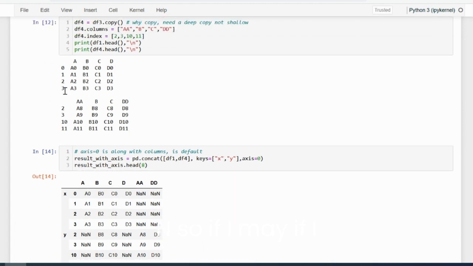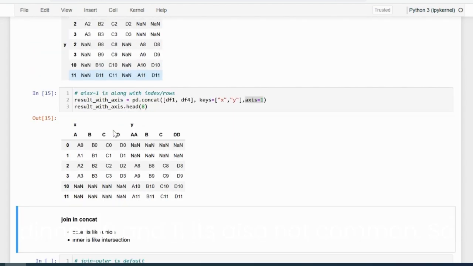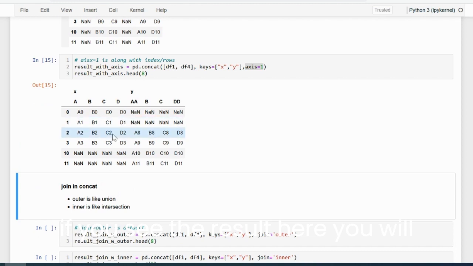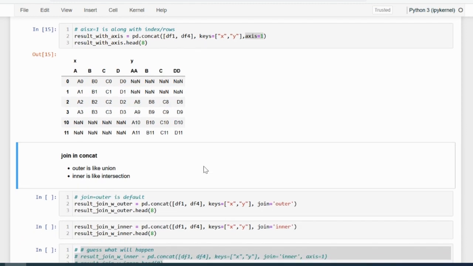So if I say 2 and 3 are common, right? If I pass axis equal to 1, which means along the row, and 2 and 3 are common, which means they will be shown in the result data frame. And 0 and 1 are not common, and 10 and 11 are also not common. So if you see the result here, you will notice it. Okay, so move forward.